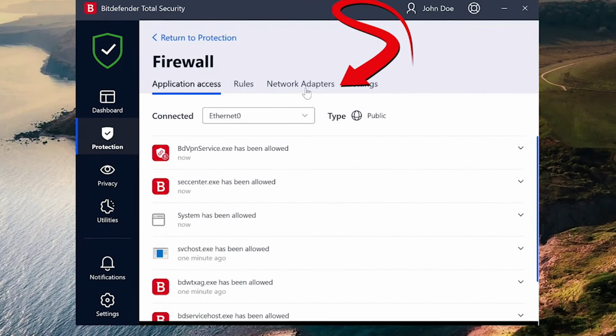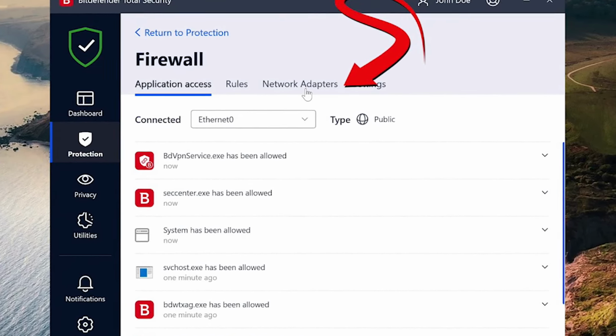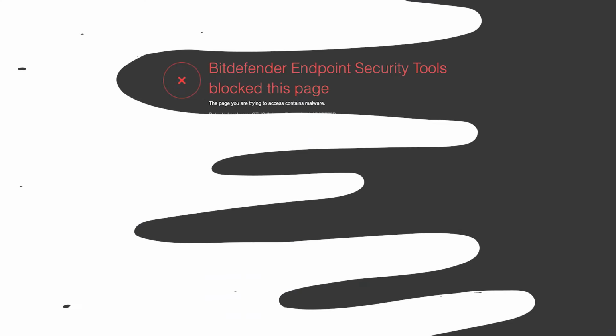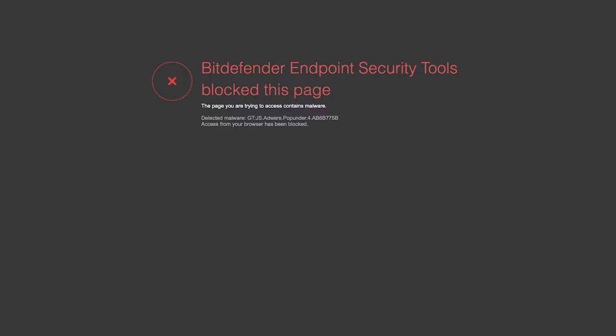So when I tested Bitdefender's firewall myself, I found it to be very easy to use. It provided me with timely pop-ups that let me easily manage permissions for both familiar and unfamiliar applications. This level of control is crucial for maintaining digital safety.